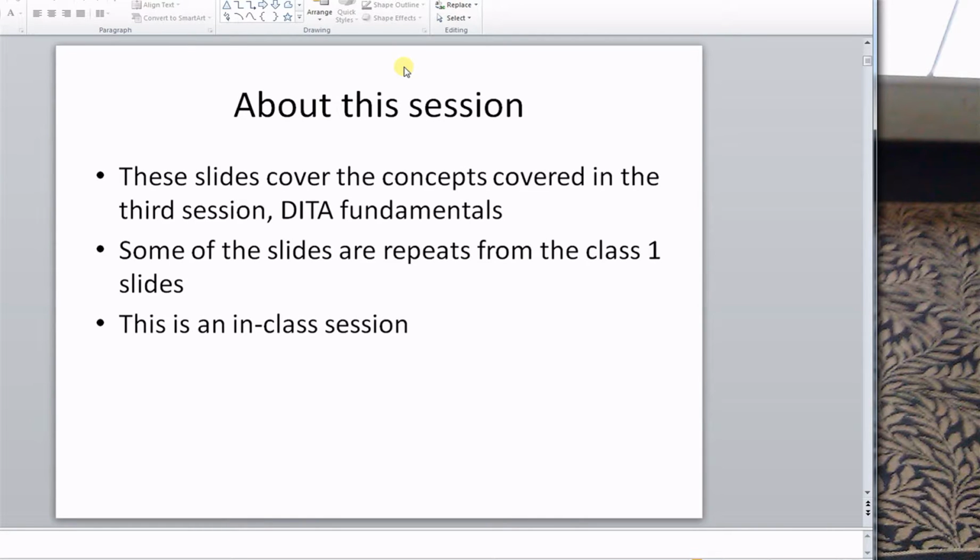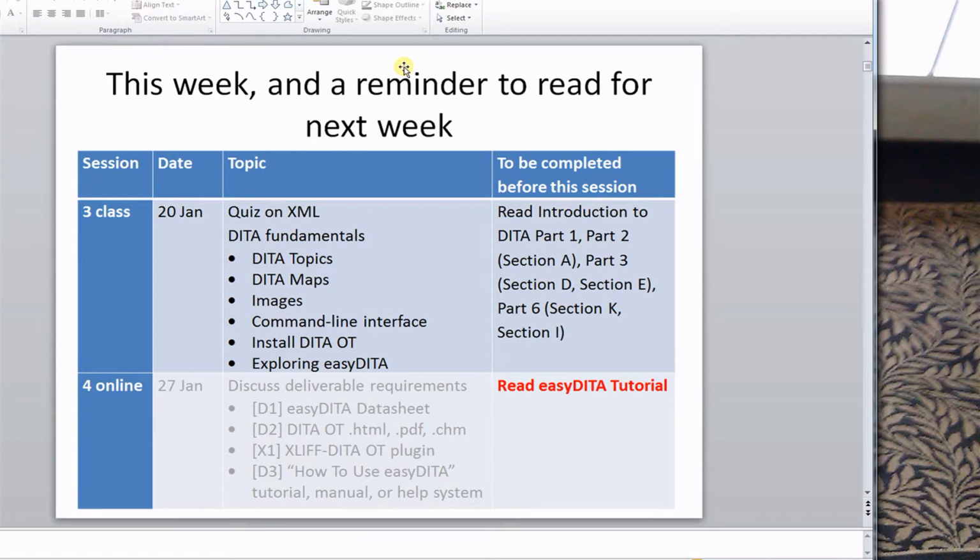Okay, so in this session, one of the disclaimers that I always make, these slides cover the concepts covered in the third session of the DITA Fundamentals class, but some of these slides are repeats from class 1, but they're appropriate for this session. Even though it says this is an in-class session, because of a scheduling conflict I had, regrettably, I'll have to do this as an online session. So this week, we will not have the quiz on XML. We're going to move that to next week.